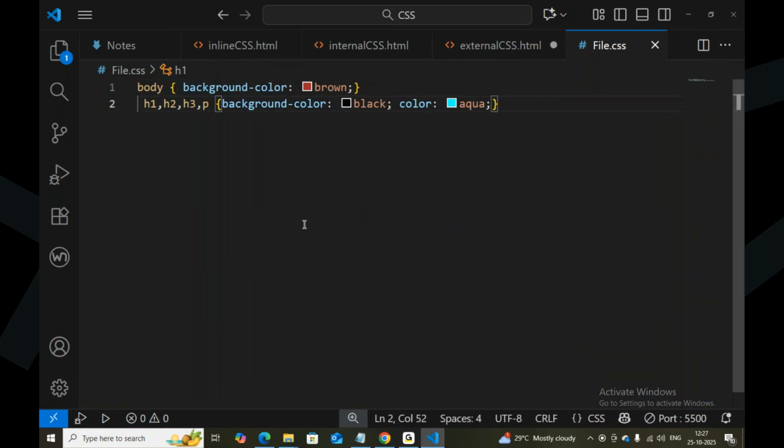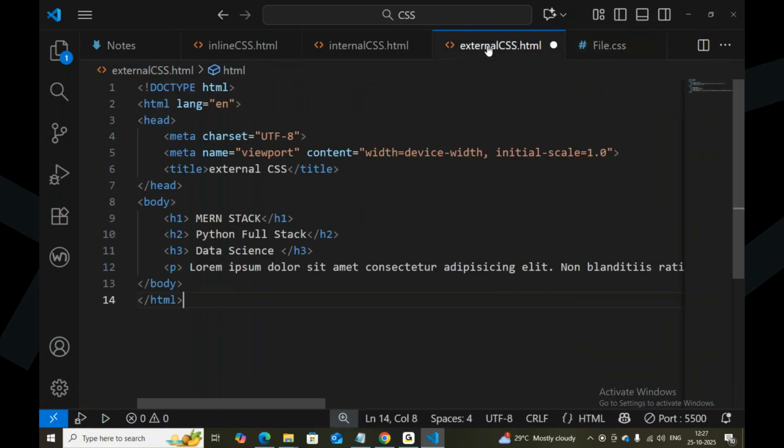Now what my requirement is, I need to inject it. How to inject it here? Injection of the CSS, wherever you want, you can place it. It will work out. In the head you can place, in the body you can place, out of the HTML also you can place. Okay, I will place out of the HTML.